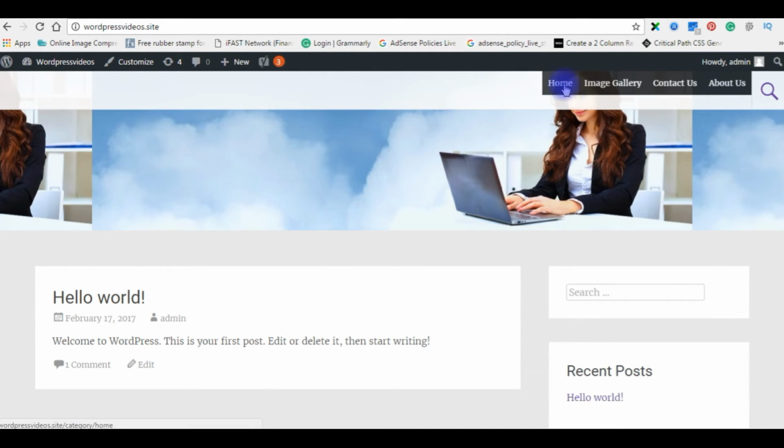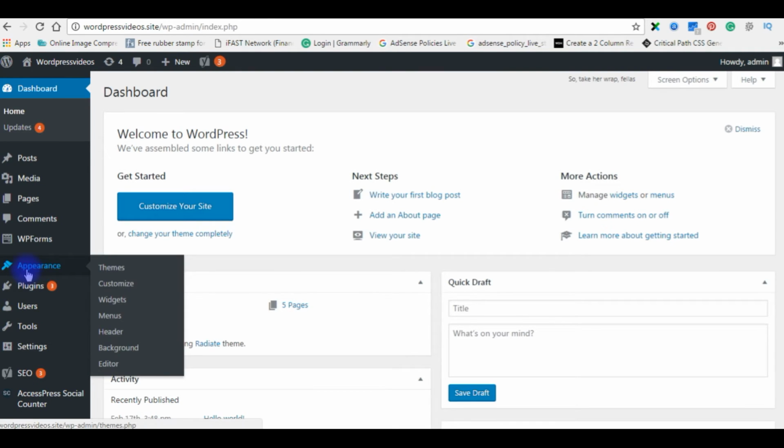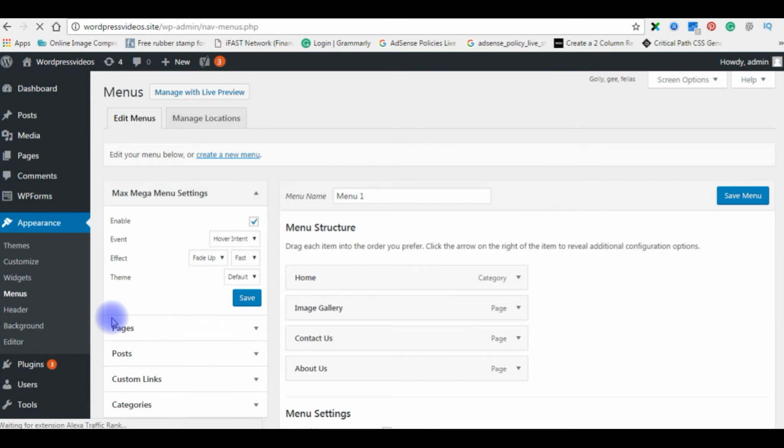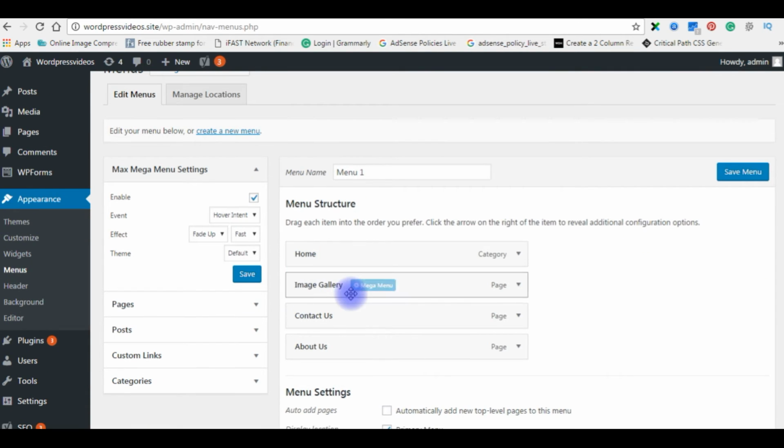Let's add a page to this menu under the home category. Go back to WordPress dashboard, appearance, menus. So here I have image gallery, contact us, about us. So now I want to create a new page for this menu structure.